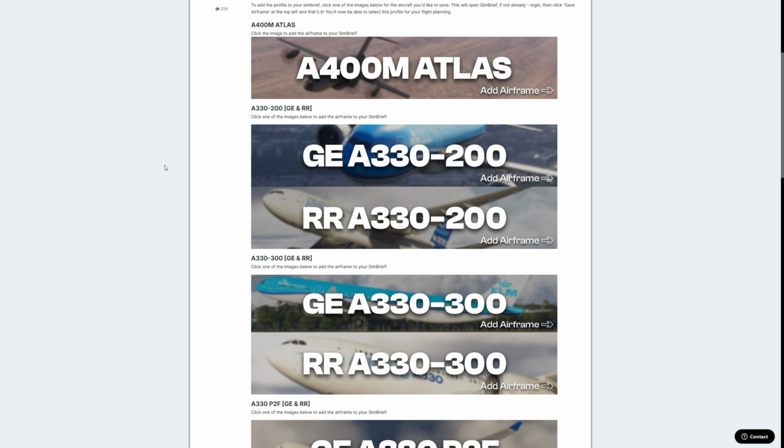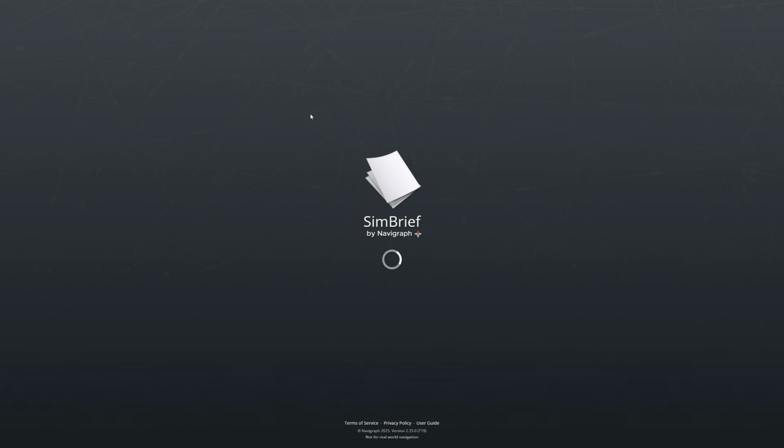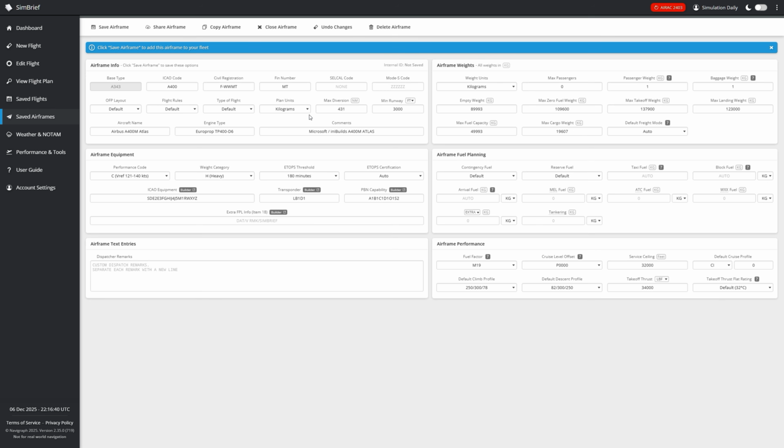Some of the aircraft that support SimBrief aren't included in the drop-down menu by default. You need to download their SimBrief profile at the dedicated site linked in the description. Click on the aircraft you want, then on Save Airframe. After you've done that, the aircraft you downloaded will appear in the drop-down menu with the rest for any new flight plan you create. You need to do this only once per model.